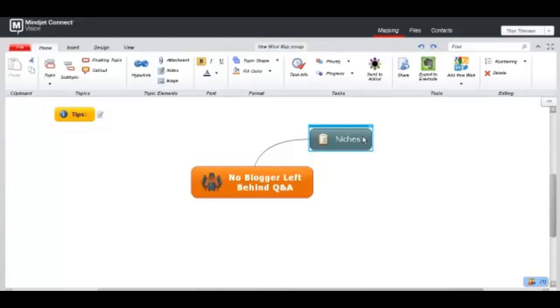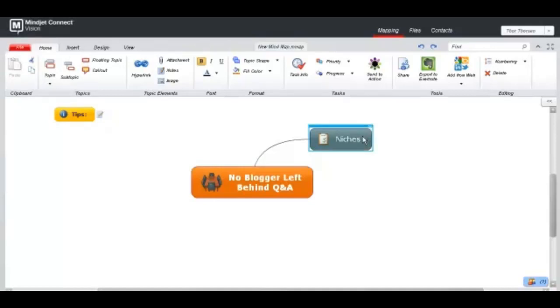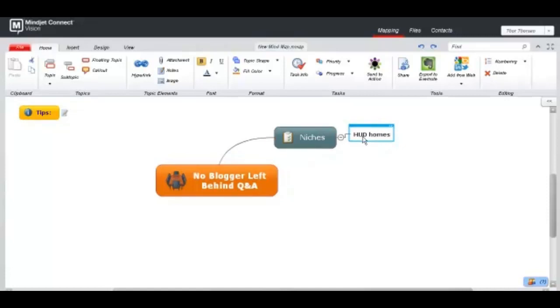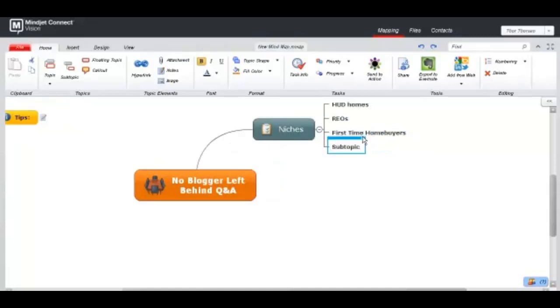And chances are we will have somebody in the crowd, especially in one of my crowds, that's going to want to talk about HUD homes. You may have somebody else who wants to talk about REOs, in more general terms. You may have somebody who wants to talk about first-time home buyers, and somebody else maybe about investor properties.